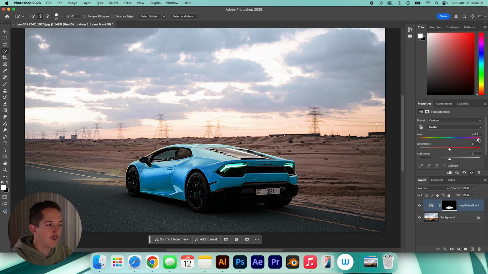So maybe I'm feeling like I want my car to be more of this blue color. I think that looks pretty cool, so I'm going to go ahead and stick with that. One thing you might notice right off the bat is these tail lights. They kind of turned into this weird bluish teal color. So we want to fix that just to make our overall image look a little more natural and realistic.